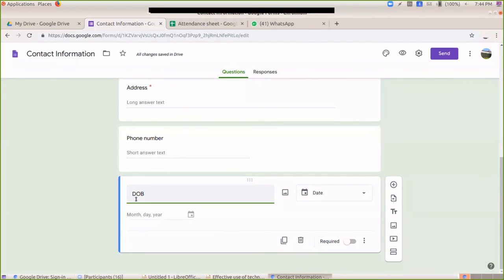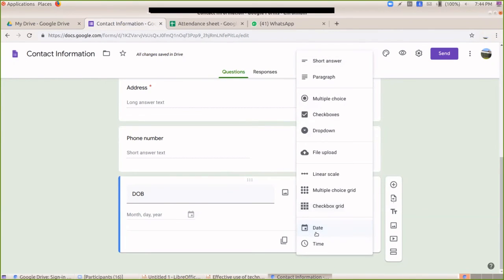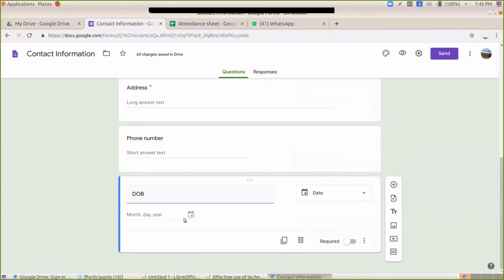Date of birth, okay. So if I want date of birth, when you write DOB, here you can see automatically the date option will be popped up. This is also an application of AI. So when I say date of birth, the corresponding date option is coming. From among all these options, the date option is actually the default. So when I say date, here you can see there are many options: multiple choice, checkboxes, drop down, file upload, linear scale, etc. So I'm selecting date for date of birth, and this is the actual format, month, day, year.